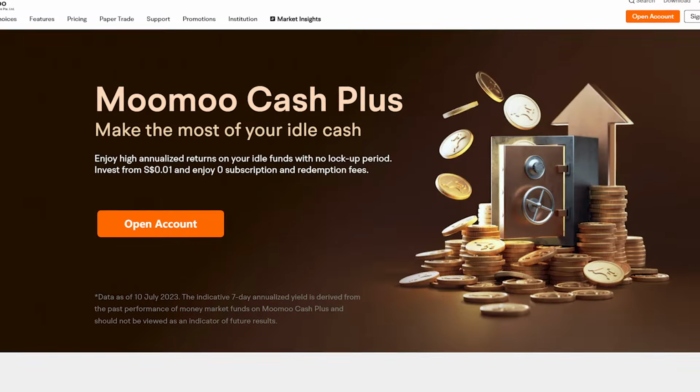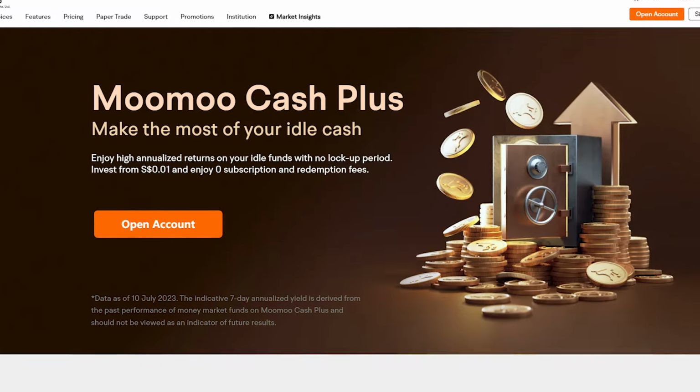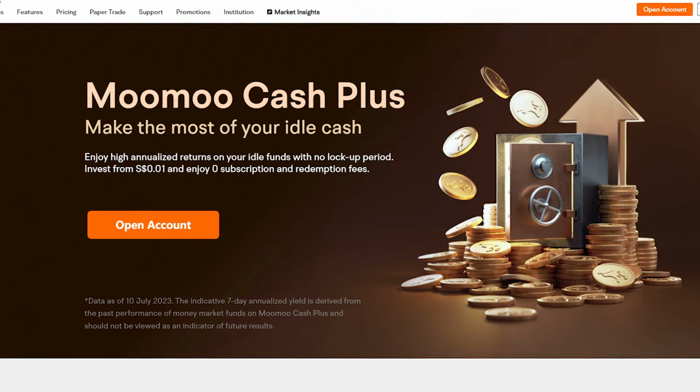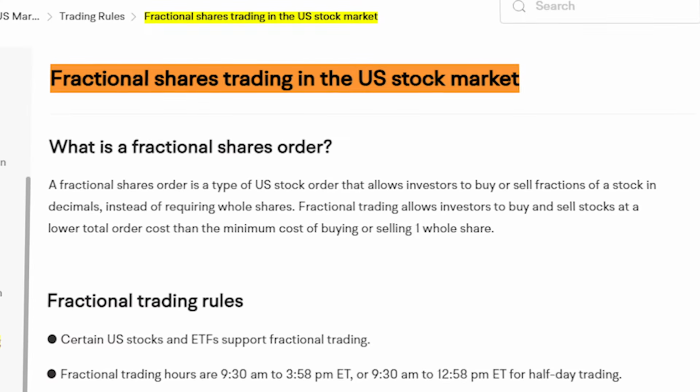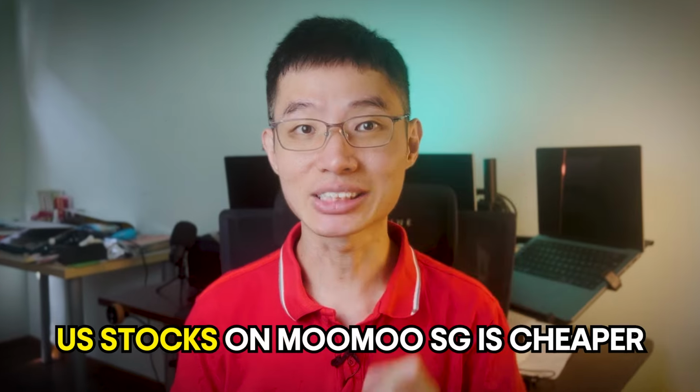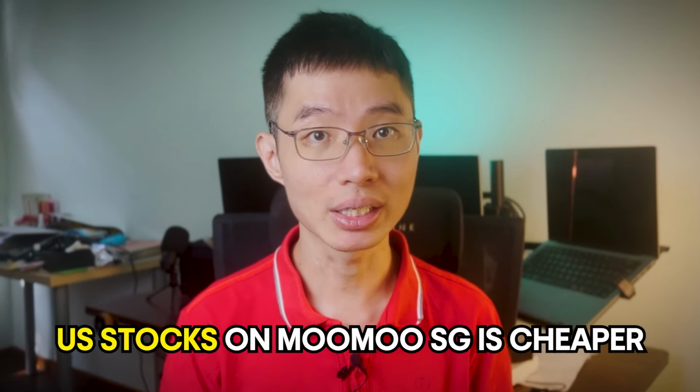1. It has Moomoo Cash Plus, where you are able to park your money in low-risk money market funds to earn a return on your either SGD or USD. 2. It has additional markets such as the Singapore market, Hong Kong market, and China market. And 3. You are able to trade US fractional shares via Moomoo Singapore. And 4. It's actually slightly cheaper to trade US stocks via Moomoo Singapore.